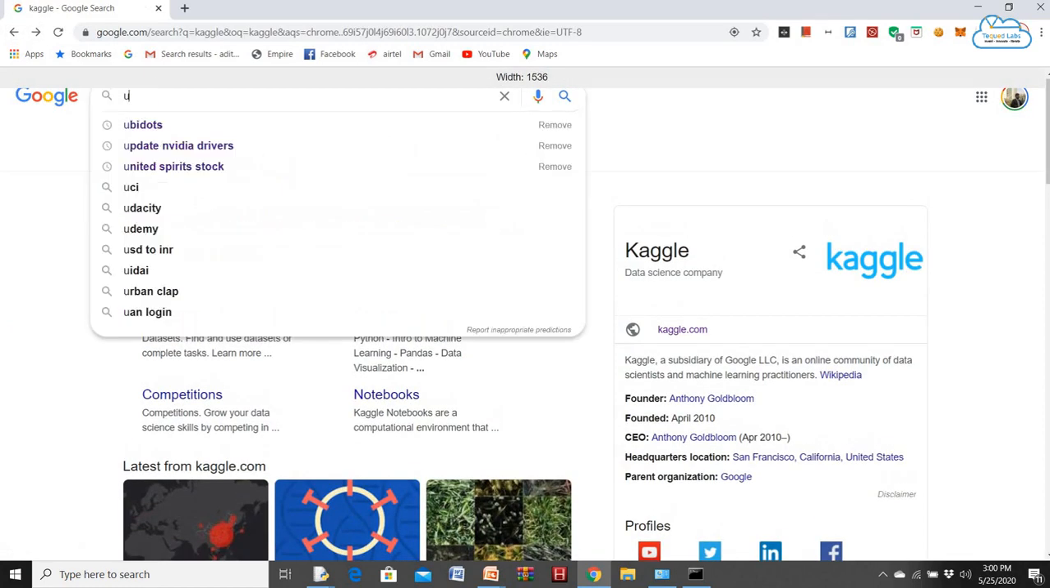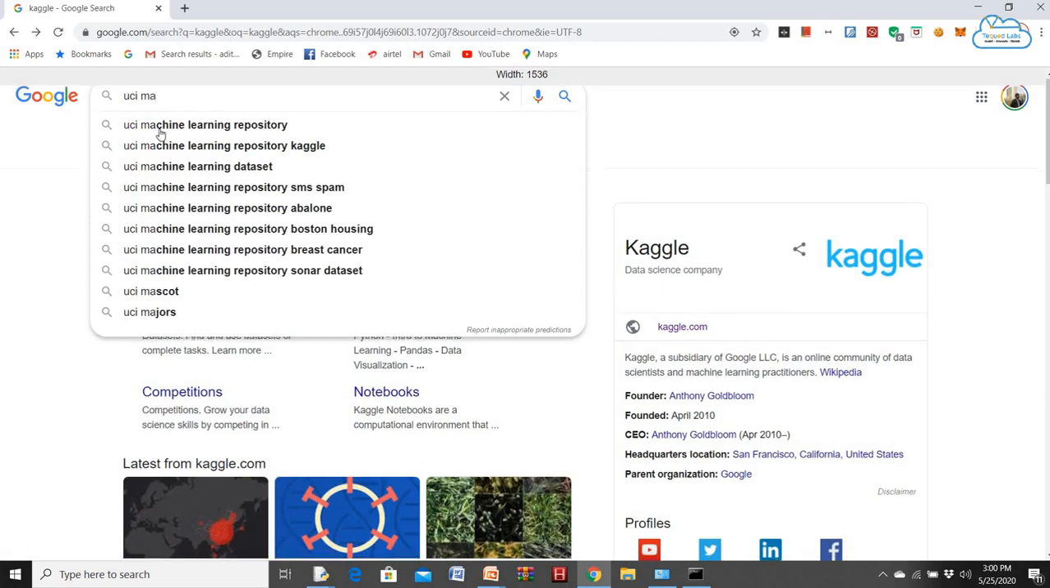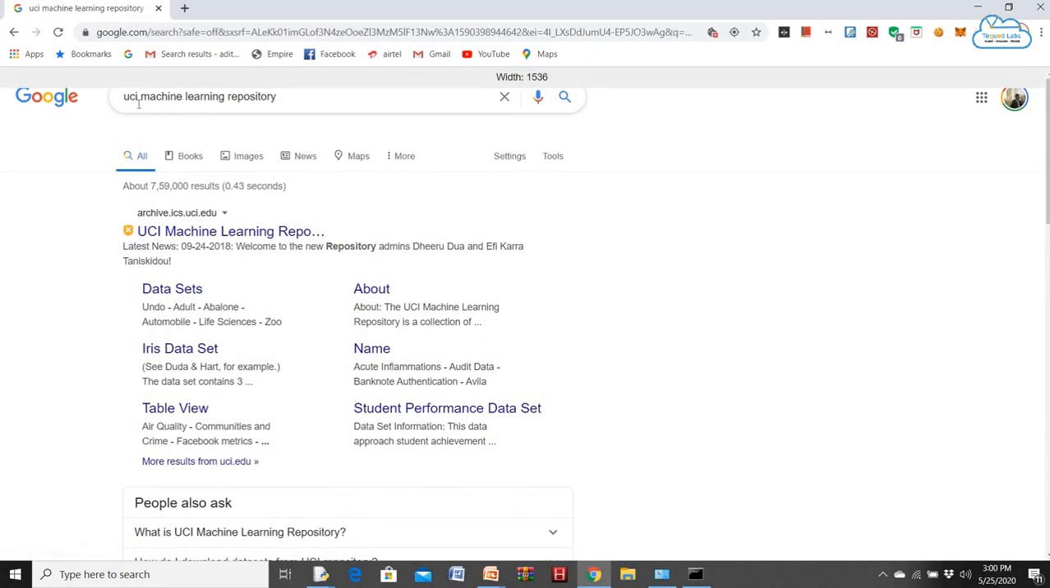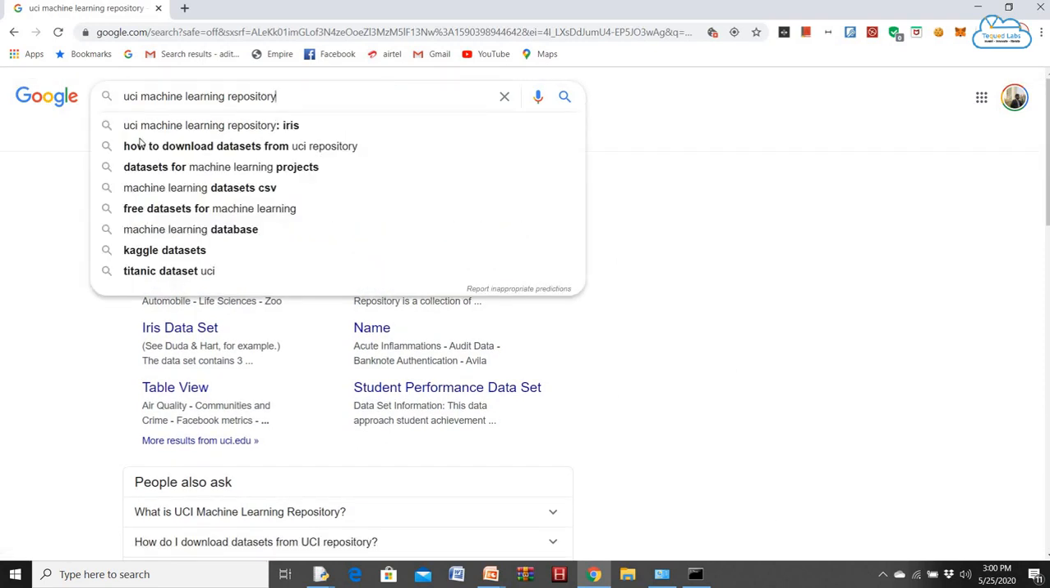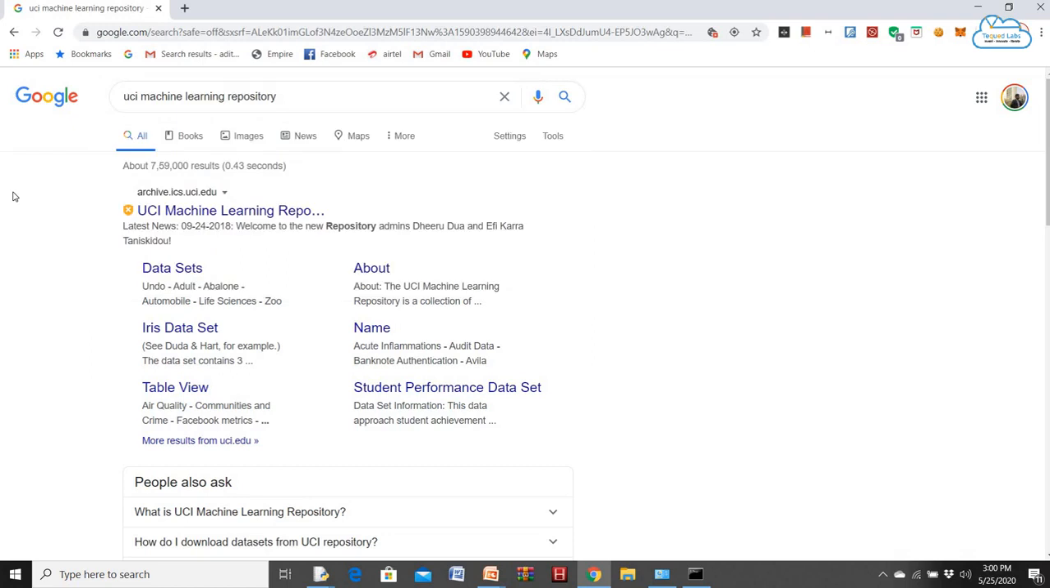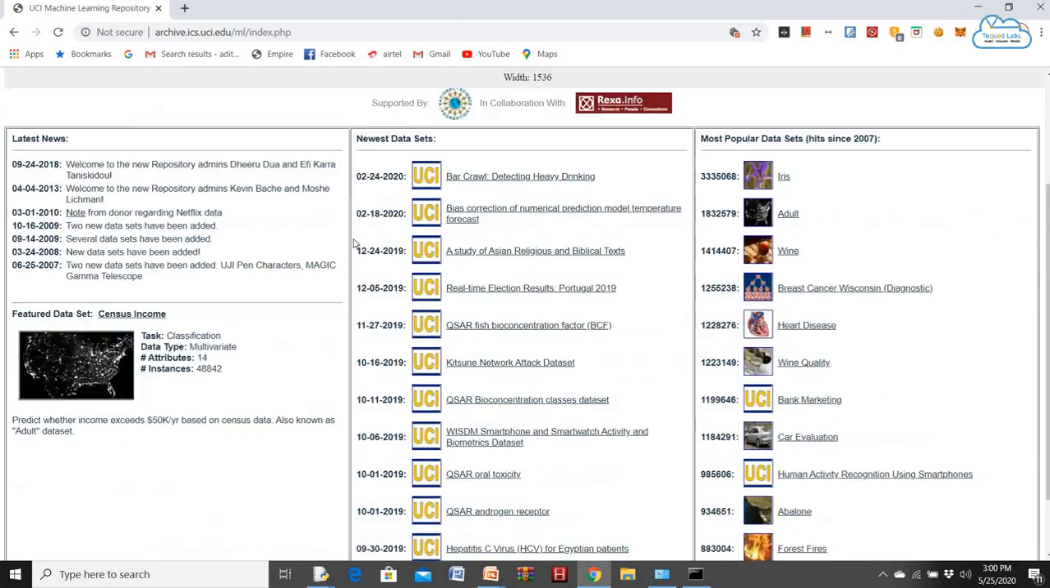So you can type in UCI Machine Learning Repository. UCI is nothing but University of California, Irvine. The University of California, Irvine is a very good university as far as research work is concerned. They have done a lot of research and they have created a lot of data sets also. This is also one huge place where you can get data.